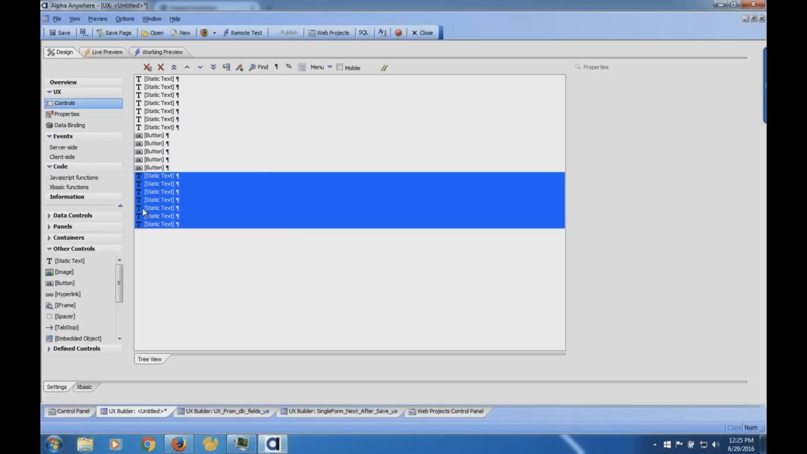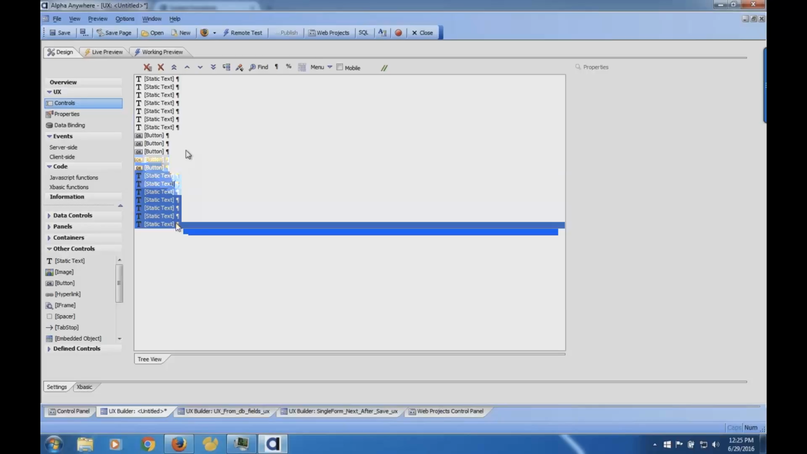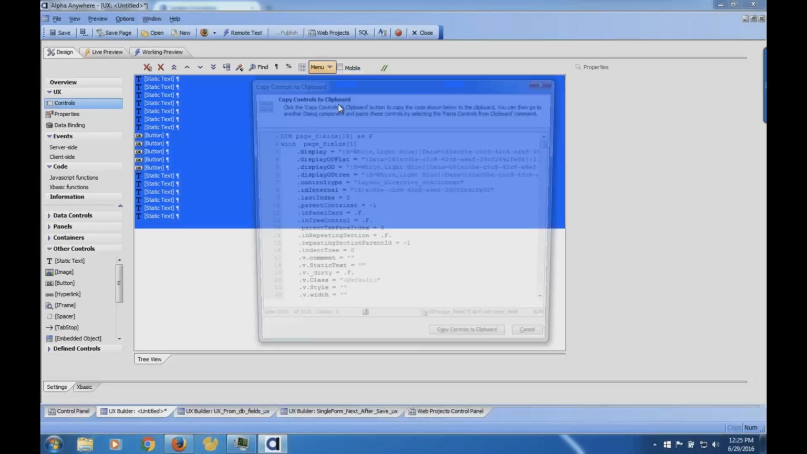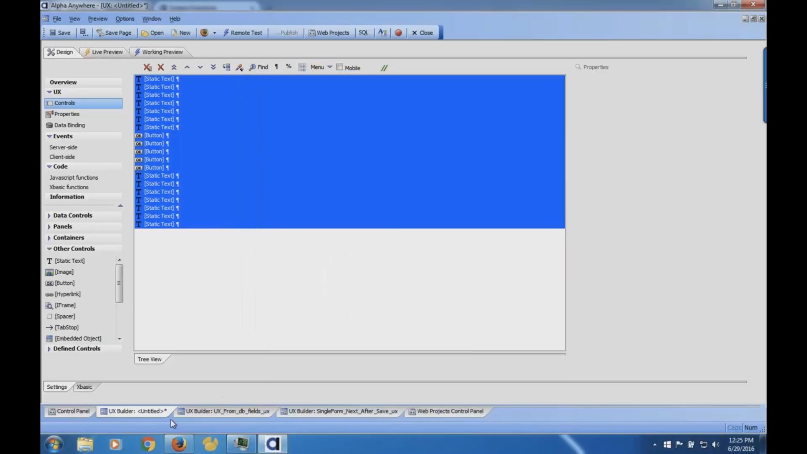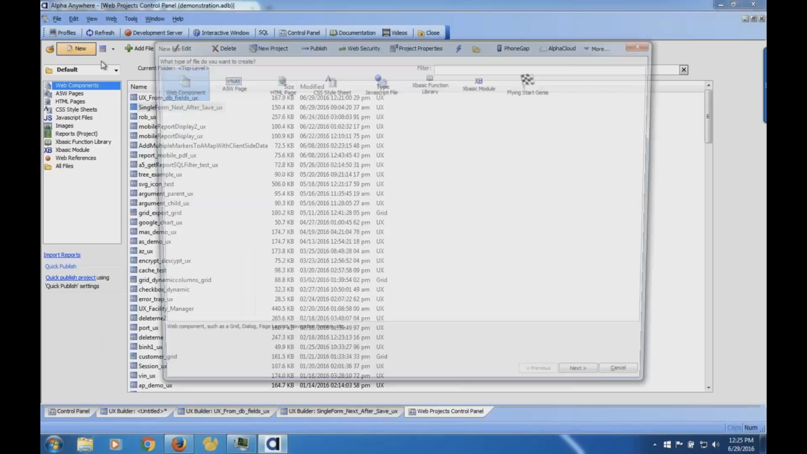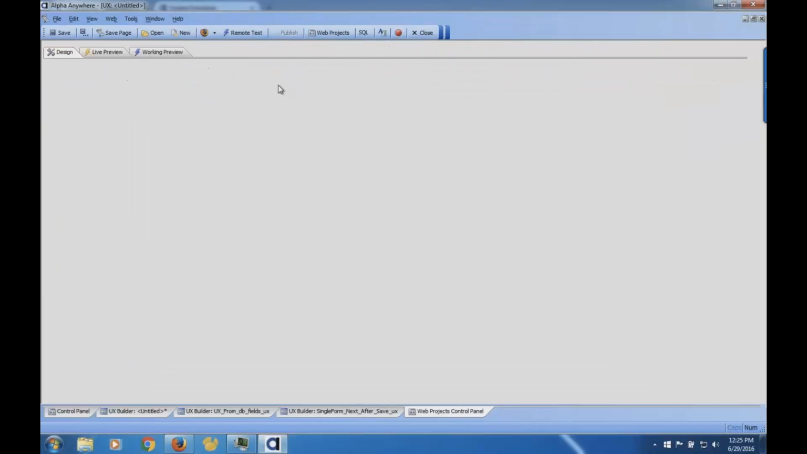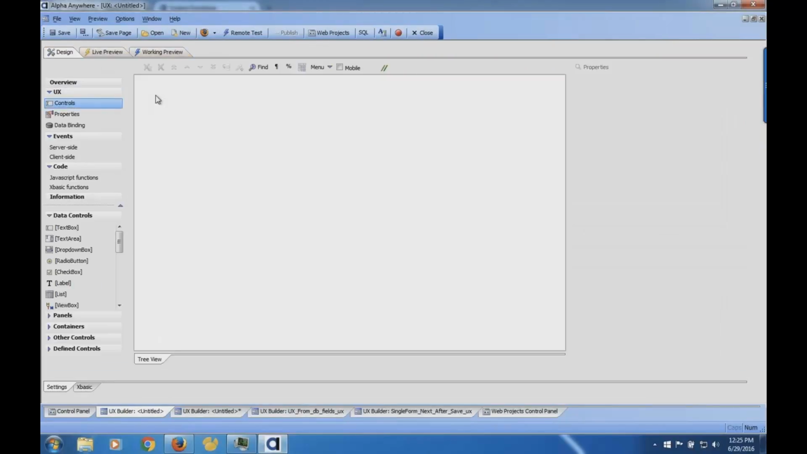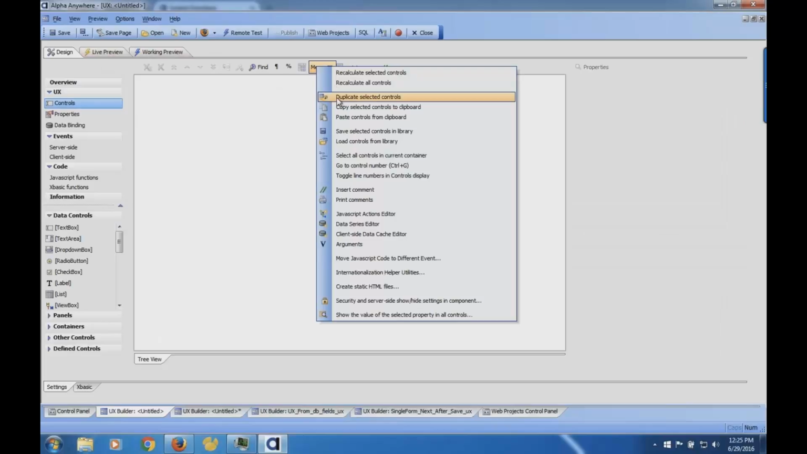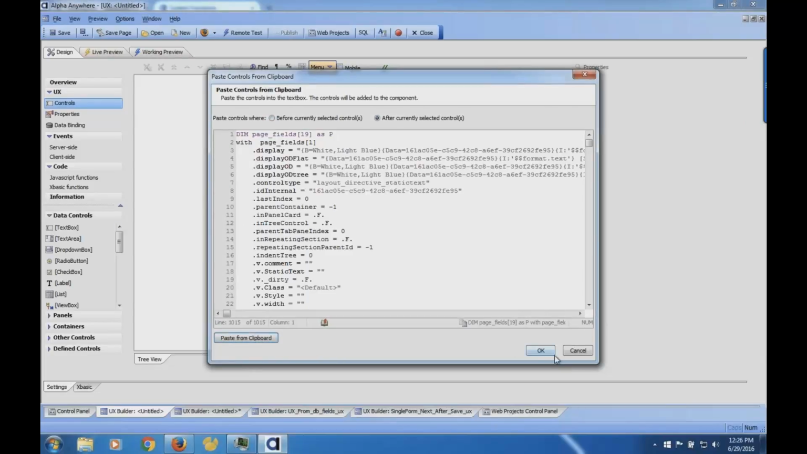And what's nice too is that let's say you have a form here, I can say menu, copy selected controls, and then I could go up here and create a whole new UX, let's say a blank one, and then I can go to my controls here and paste those, so I don't have to stay within the same UX.